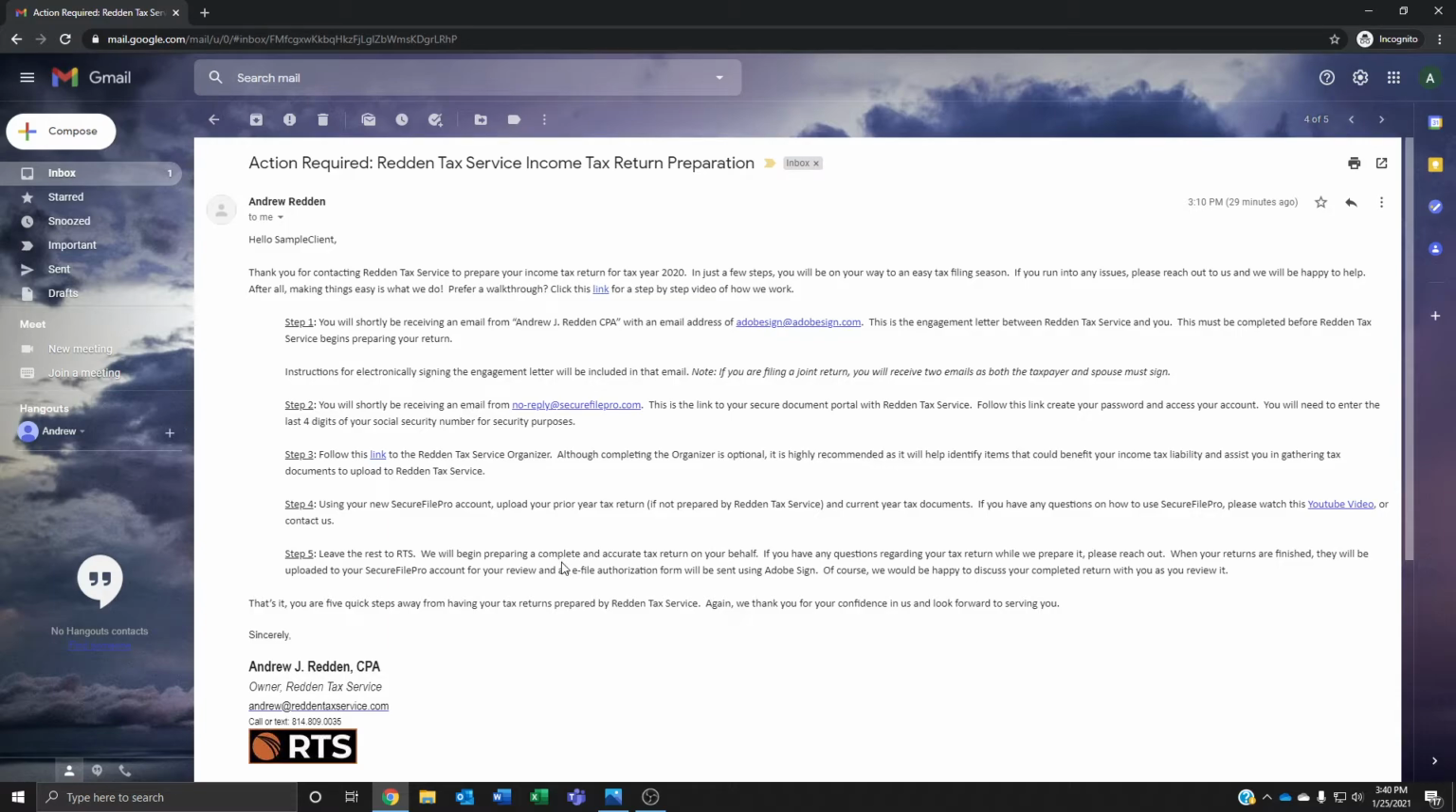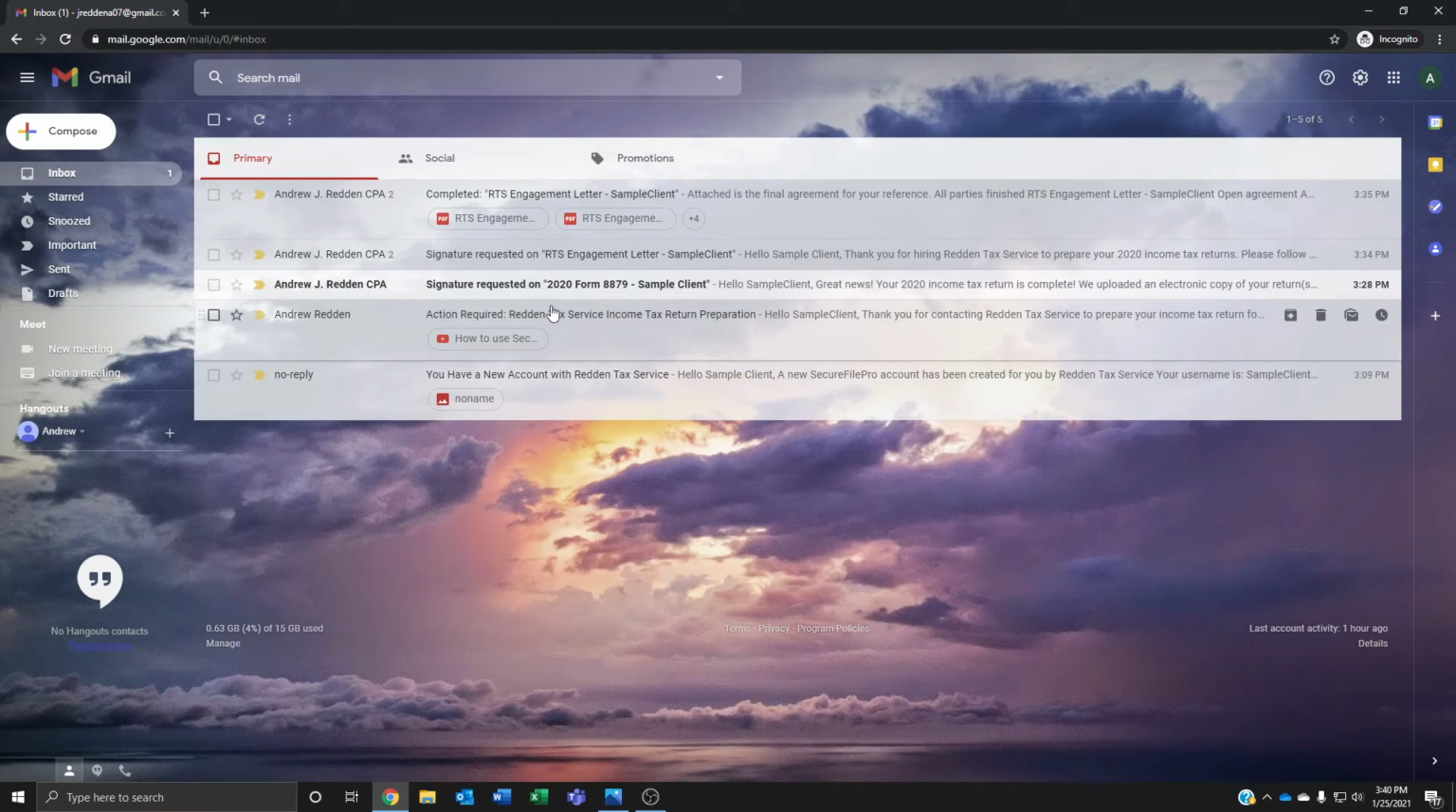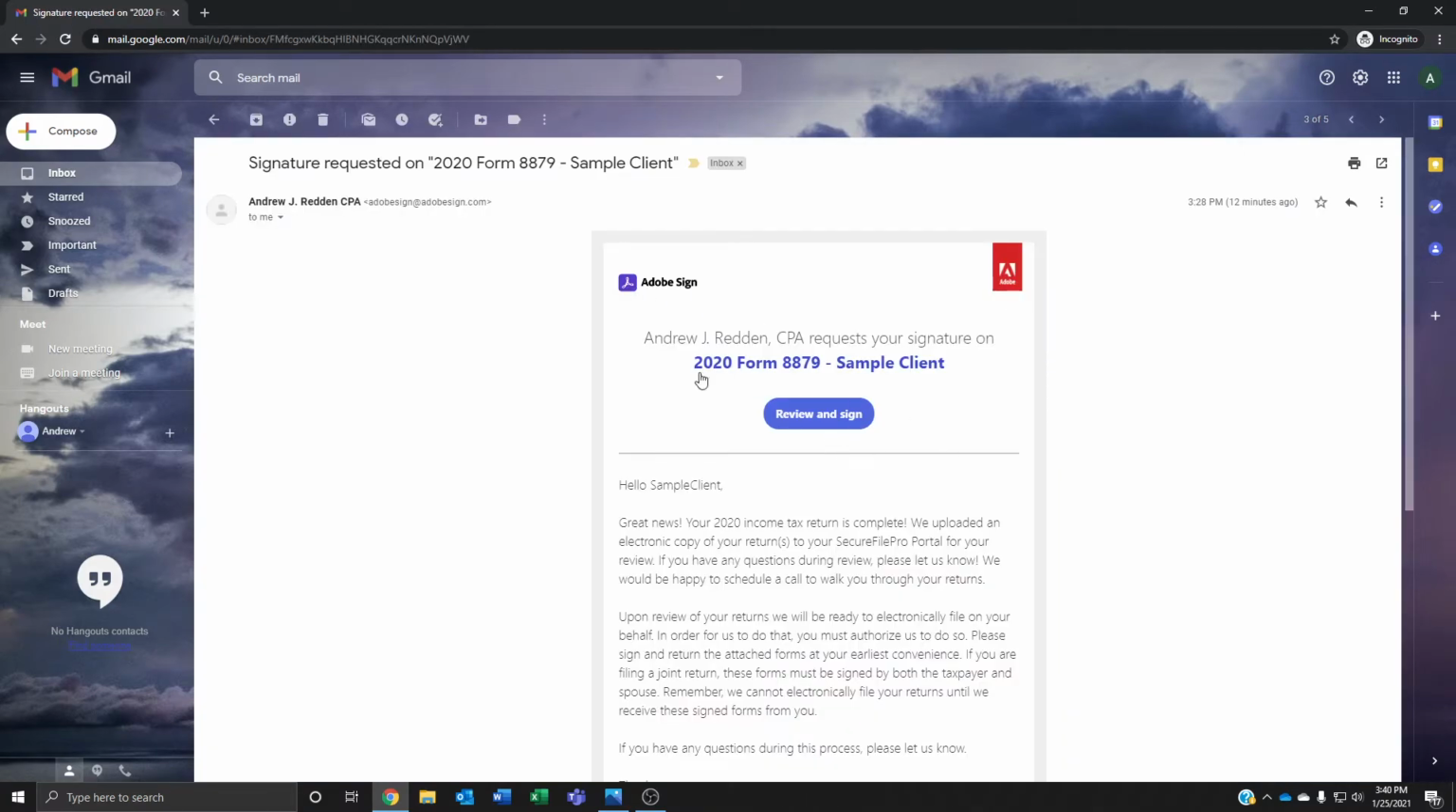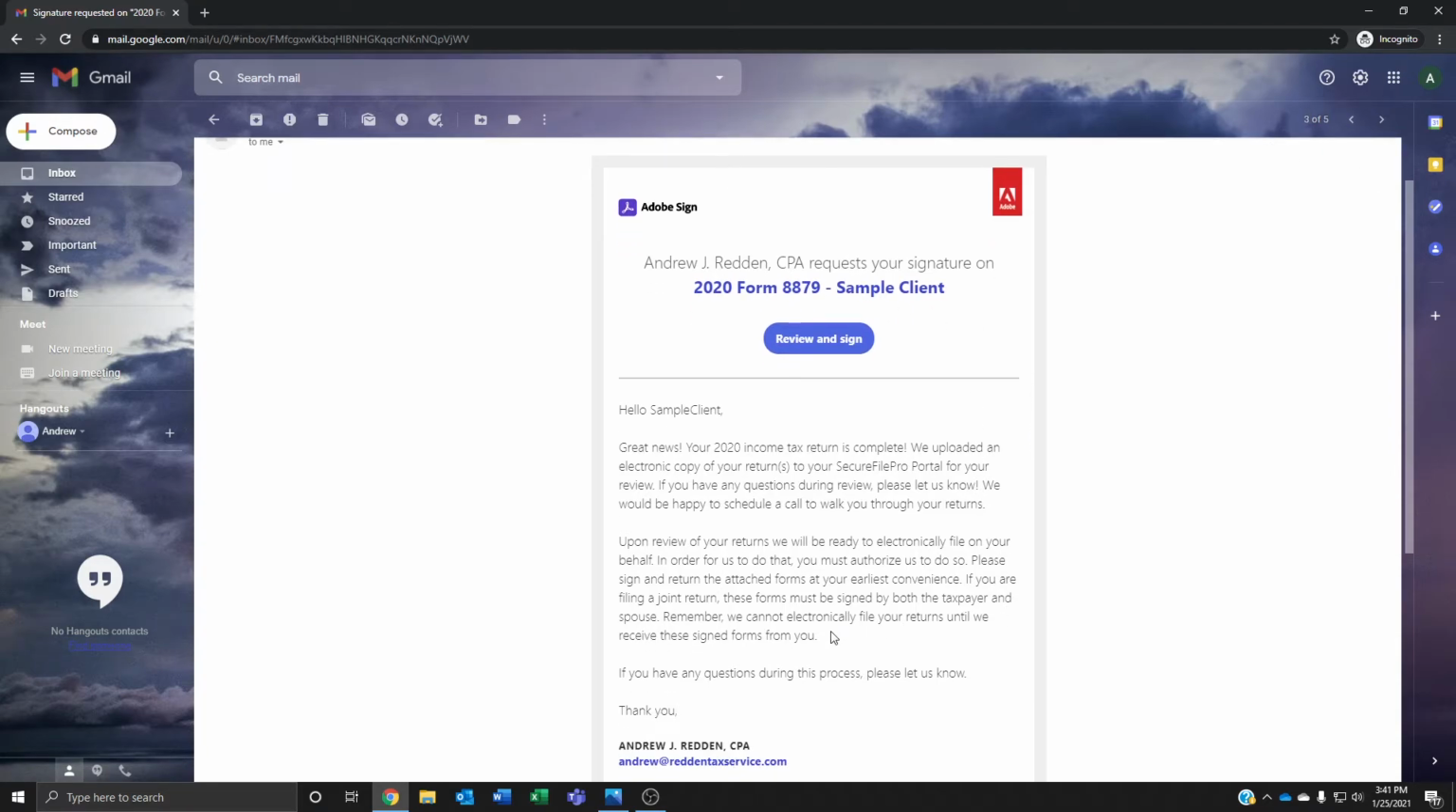You approve of everything. You now received this one here, signature request, and it's the same thing, Adobe Sign, just to complete your e-file authorization, Form 8879. And you can see down here, we cannot electronically file your returns until we receive these signed forms. It's 100% IRS policy. They don't want practitioners to file returns without permission, for good reason. So we need to get authorization from you to electronically file your returns.